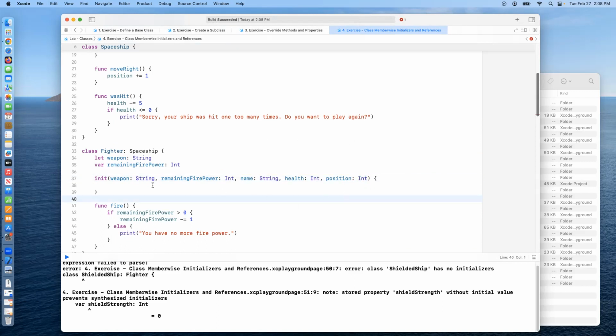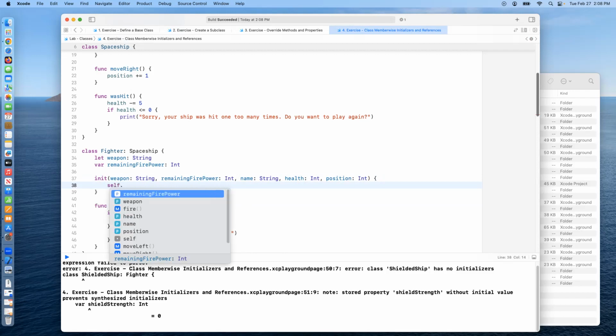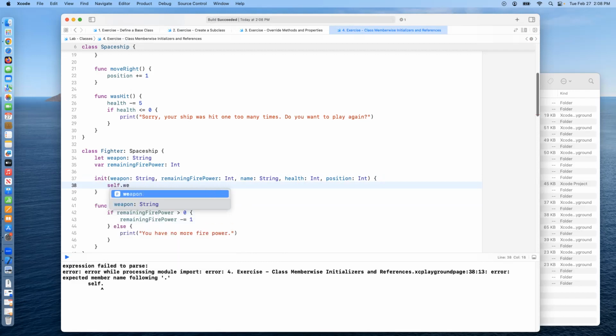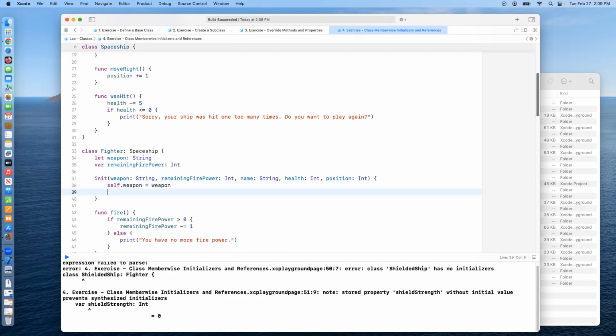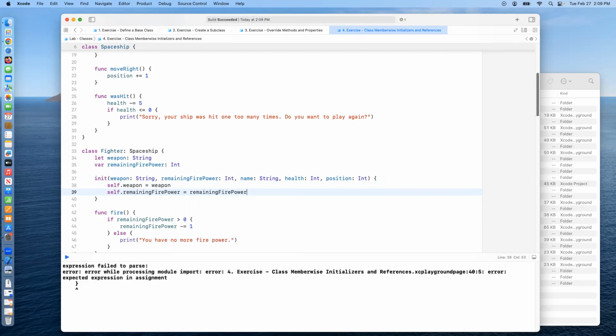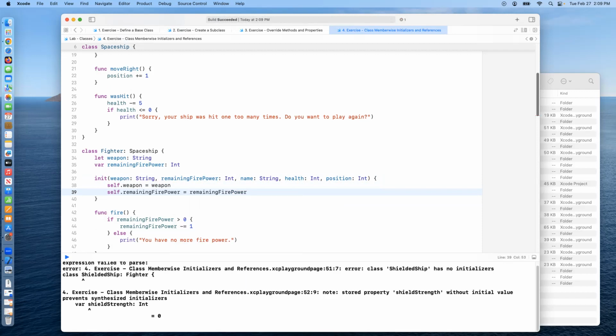It's telling me I have an unexpected error. No, okay, I guess that went away. Never mind. All right, now let's take the two new ones that we're feeding in and let's assign them. So we'll use the same technique as before. We're just going to say self.weapon equals the weapon that we're sending to it. Same thing for remaining firepower. We're just going to put in the remaining firepower we're sending in.